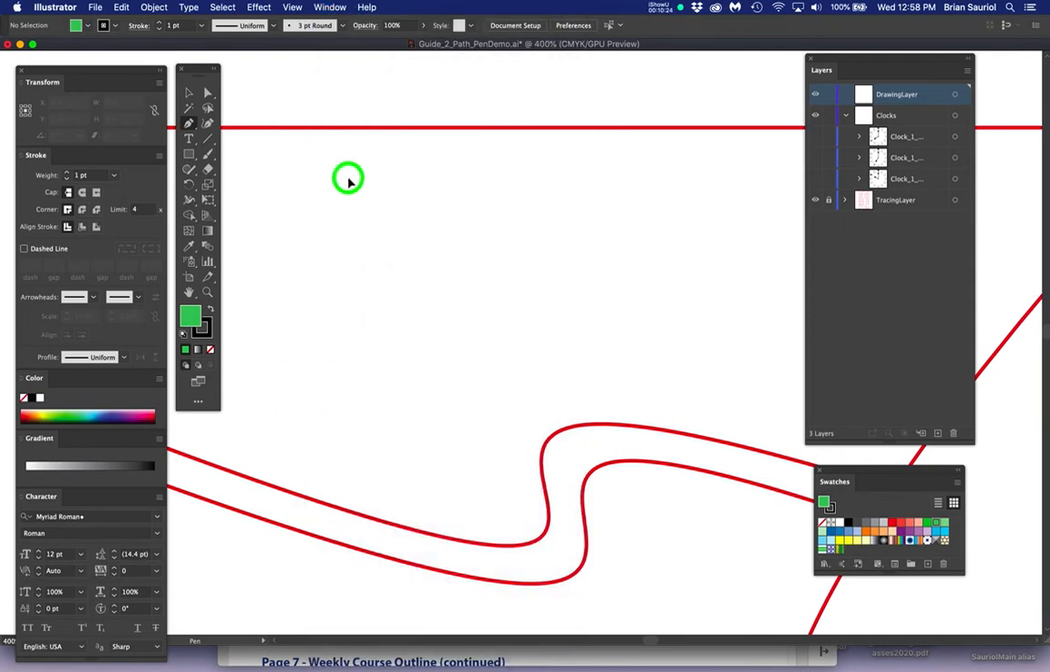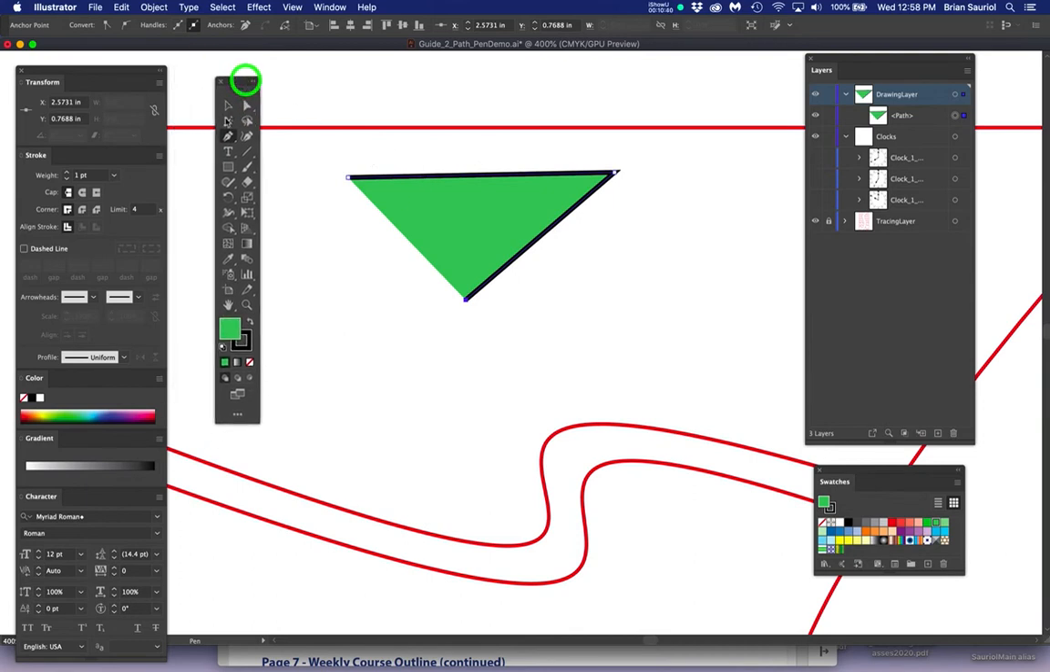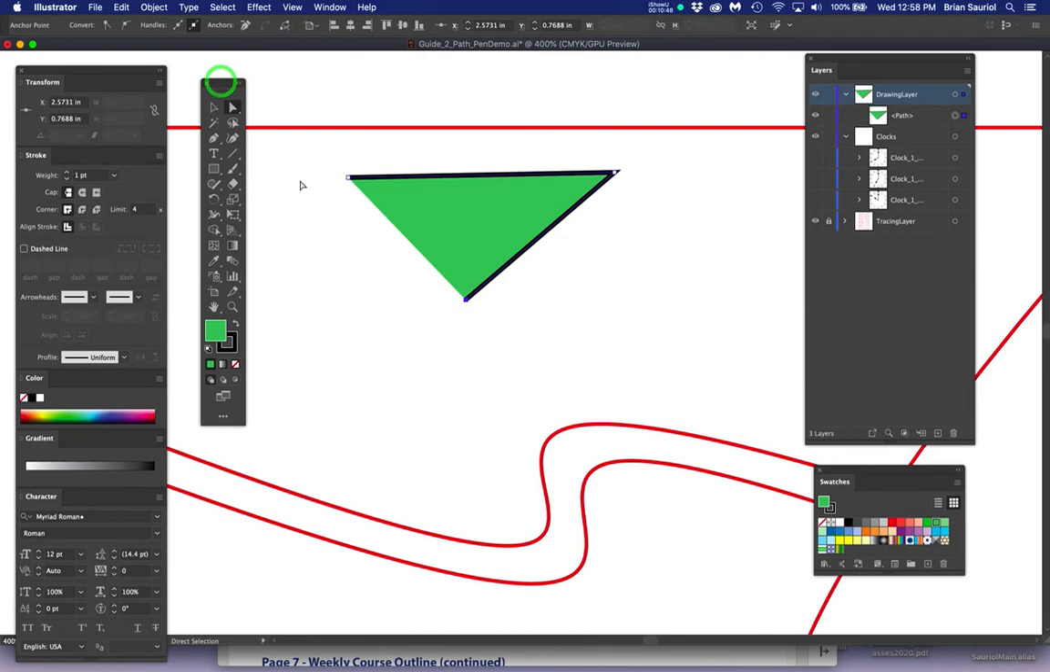I'm going to just draw. So you can see if I just click and click and click, I have something now that has the ability to fill. So this is a fill with a black stroke. All right. And you can see up here in the tool palette, there is a regular selection tool and a direct selection tool. So I'm going to explain to you what the difference with those is.